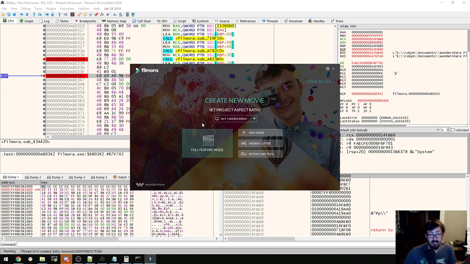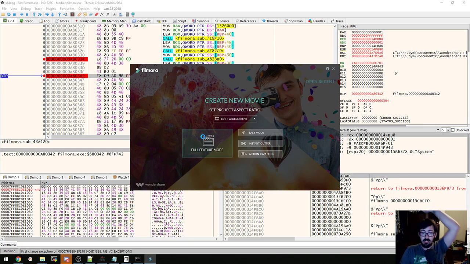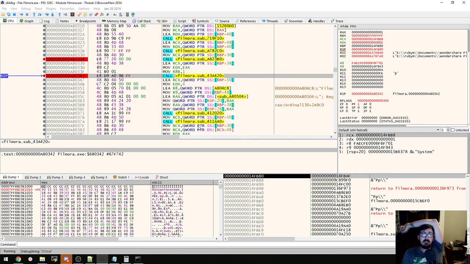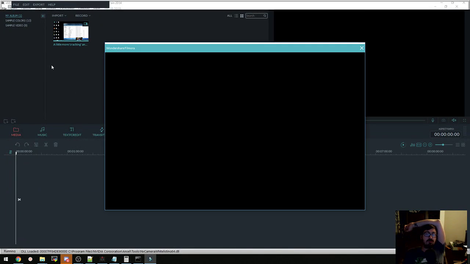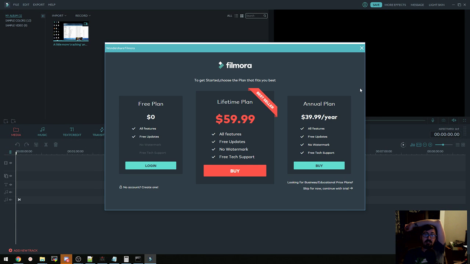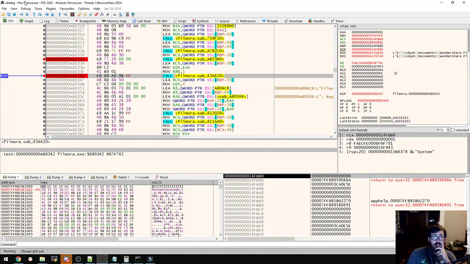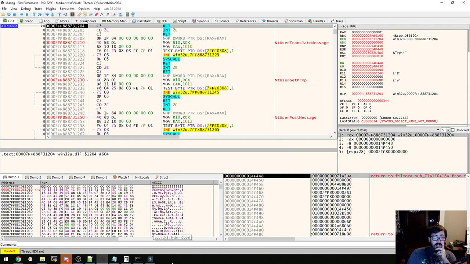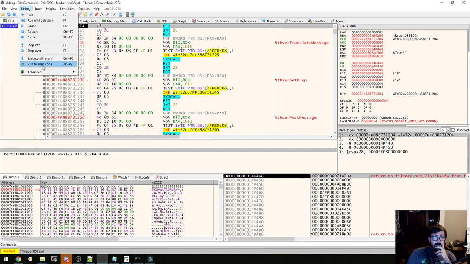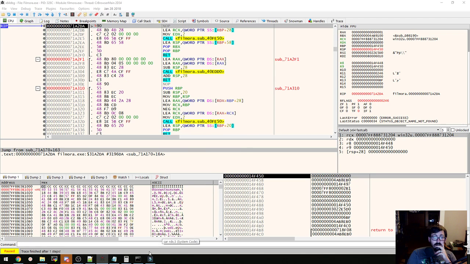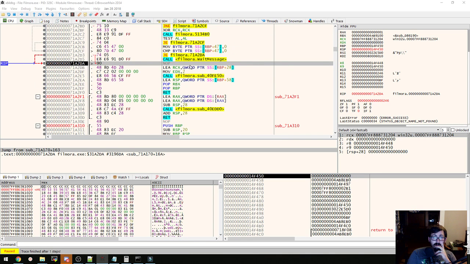Didn't have a name in there, so I don't think it worked, but let's see what happens. Okay, so we got this, and it's going to tell us, yeah, GFY. So I want to actually try to hit pause, run to user code, and close this. Wait message, son of a bitch.